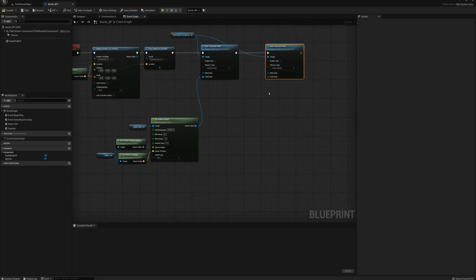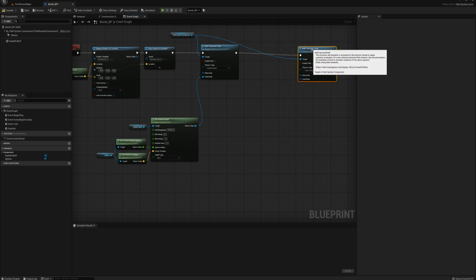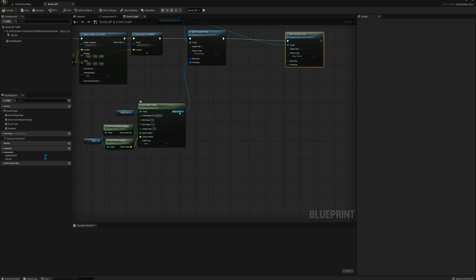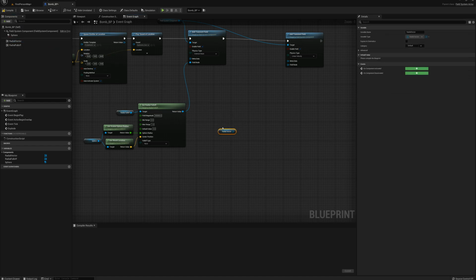Okay, so I need to define the field node again. And for this one, I can't just plug in the same field here, the radial falloff. I need to define a slightly different type of field. And so I need here to add another component, a radial vector. Okay, and I'm going to drag my radial vector into the graph here. I'll drag off of that and say set radial vector.